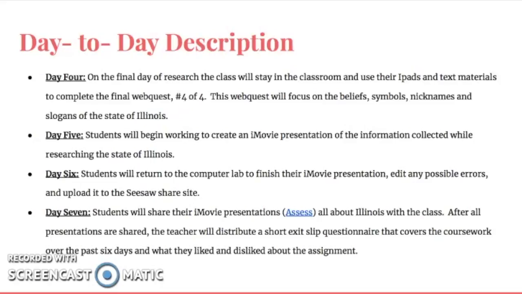Day 5 and 6 is when the students are going to be working on their iMovie project, creating it, editing it, and getting ready to show. And day 7 is when the students will present their iMovie presentation to the class and fill out a short questionnaire at the end, reviewing all the different things that went into this unit and how they enjoyed it.